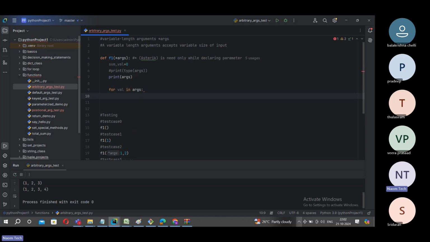Just remember, friends, when do we need asterisk args? Only while declaring the parameter to the function. In the rest of the cases, you can use args directly. Right now, I am iterating this args because args is a tuple. We want to find the sum of these values. sum val equal to sum val plus val.